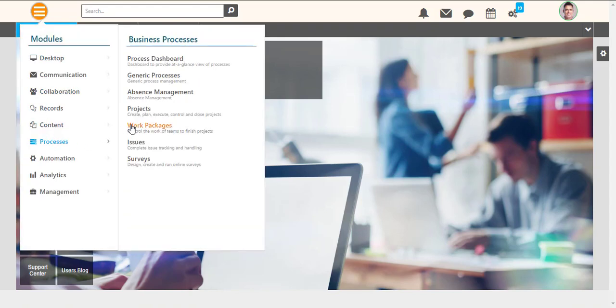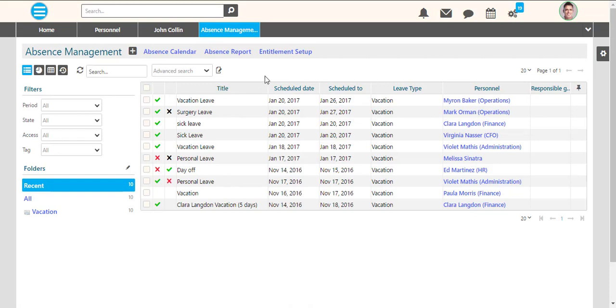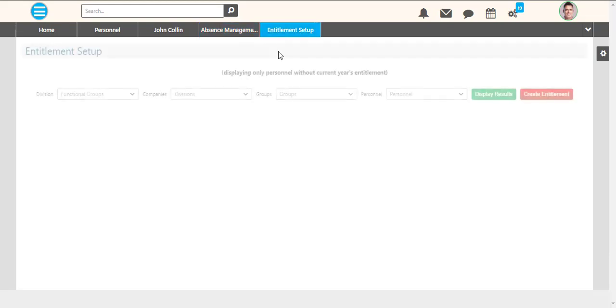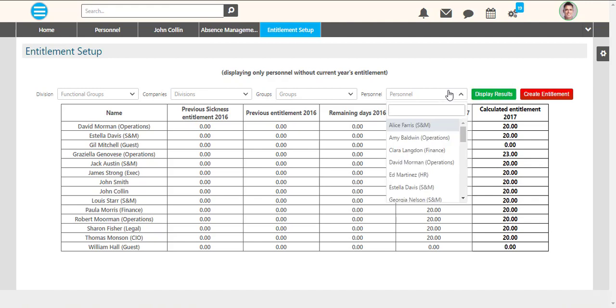Through the Processes unit, click Absence Management and then Entitlement Setup. There are 4 different filters which you can use. Here we know the personnel's name so we will use the last filter. But first you can click directly on the Display Results button to see all the results. We are searching for John Colin.